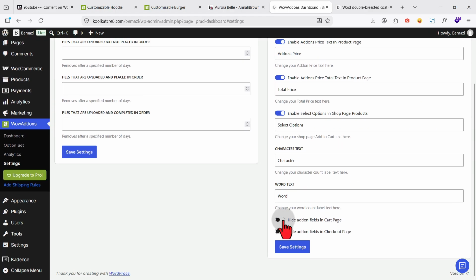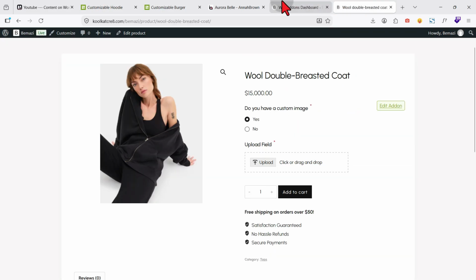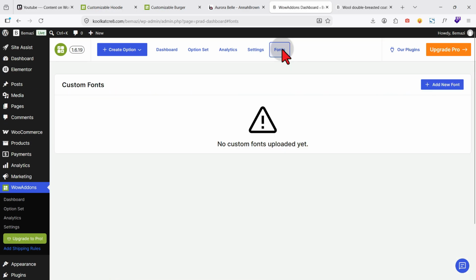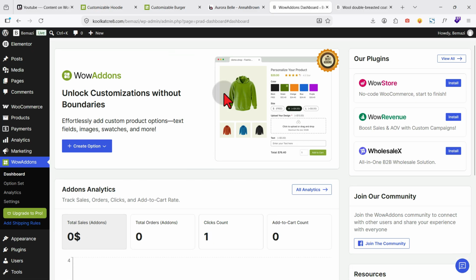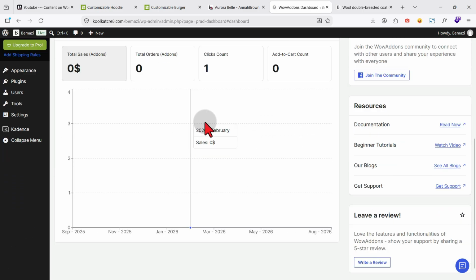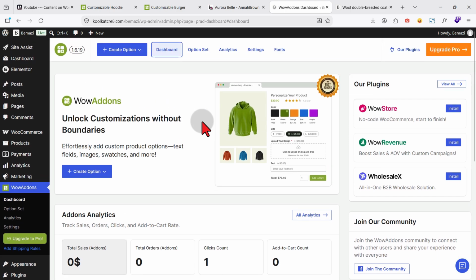You can hide add-on fields in carts, because they are not actually needed there, so that when someone goes to the cart, they don't see it there. Then if you want custom fonts and some other things, you can add them here. Then this is the dashboard. They have other tools, but I've not noticed them. And if someone views your product, you actually see it. So you guys should try out the tool and let me know what you think about it.